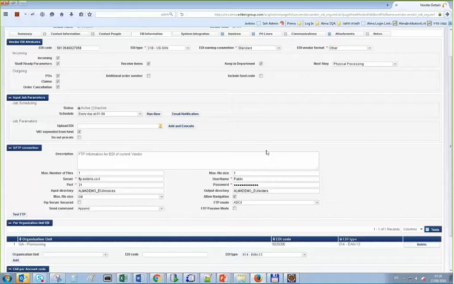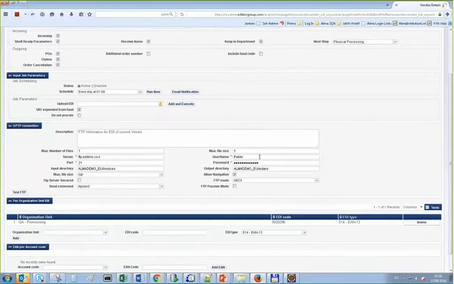Any question, anything you want to ask about preparing the vendor to work with an EDI? Anything you see here that you don't understand?